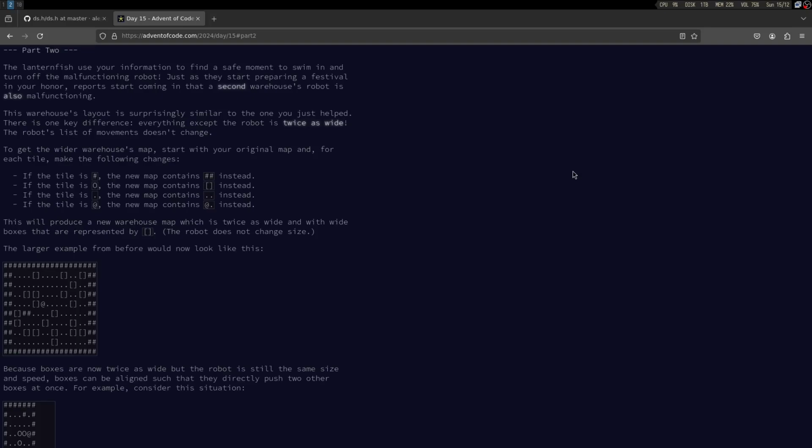So we have to convert the layout into another layout now. So if the tile is a hash, the new map contains 2 hashes instead. If the tile is an O, we have brackets. A dot is 2 dots, and for the robot it's just the robot itself. Okay, this is twice as wide, obviously, and this will produce a new warehouse. Oh, interesting. So the boxes are twice as wide.